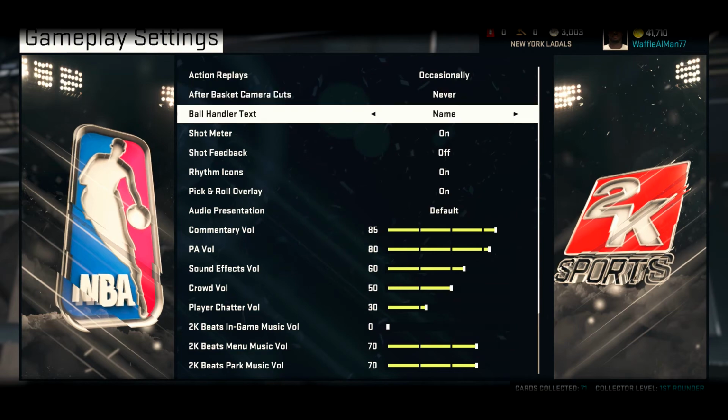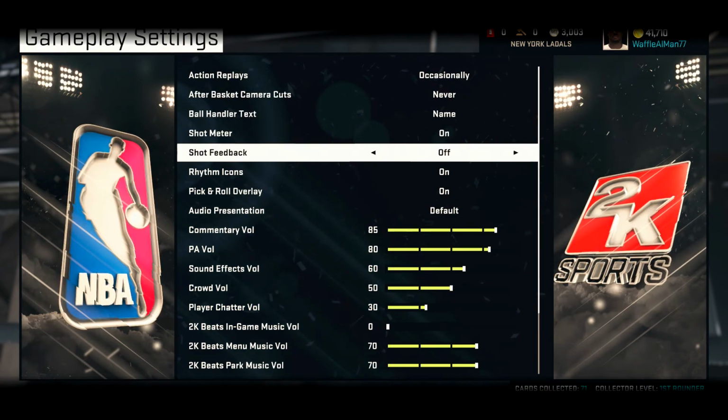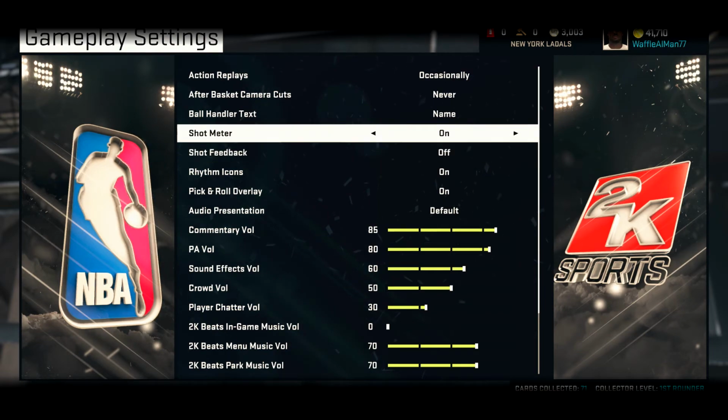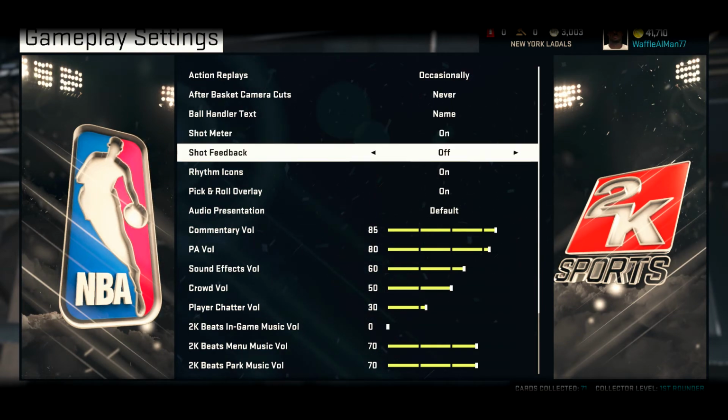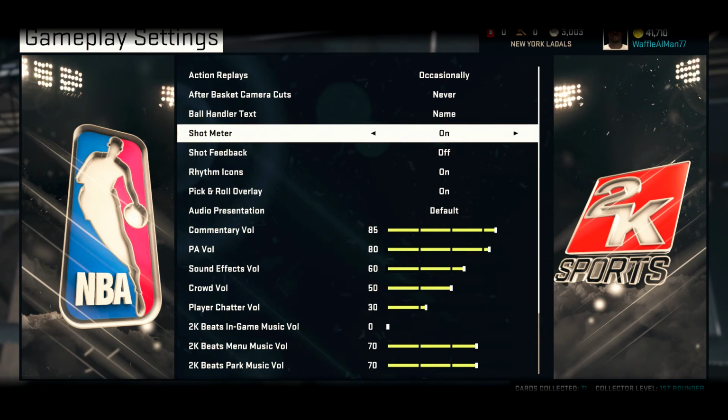The first thing you want to do in this video is go to your gameplay settings and turn the shot feedback off. Now, shot meter, you want to keep that on. So what's the difference between the two? Well, shot feedback is the thing that tells you if your shot is slightly early, slightly late, or excellent, and it tells you the quality of the shot, A+ or F. And honestly, it's not gonna help you. It's just a distraction. There's a lot of shots that it doesn't even match up with.